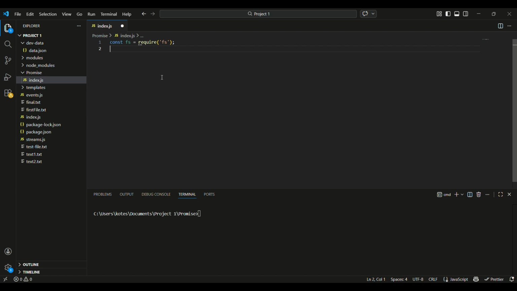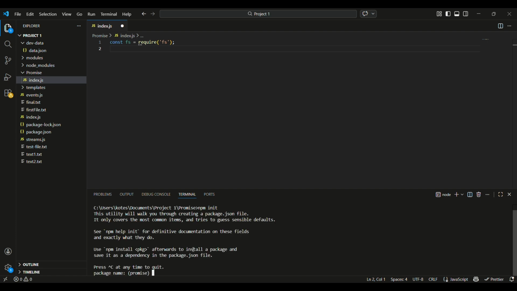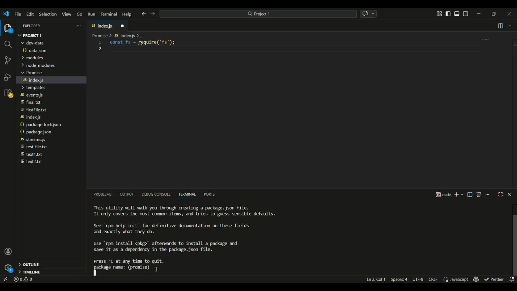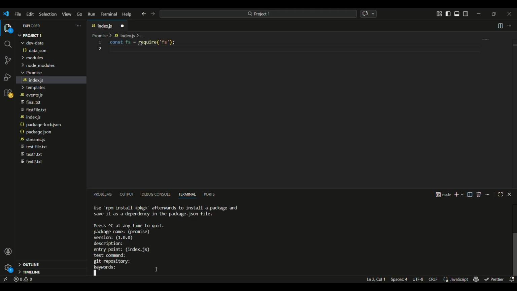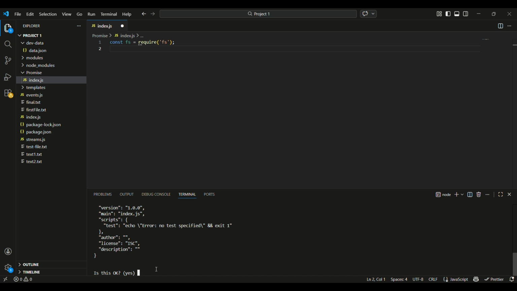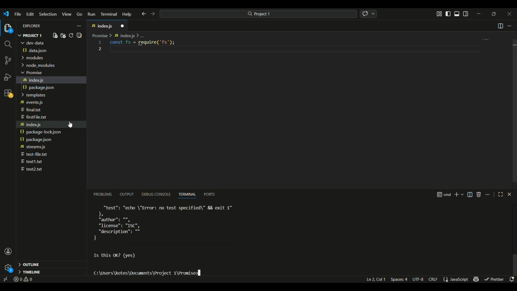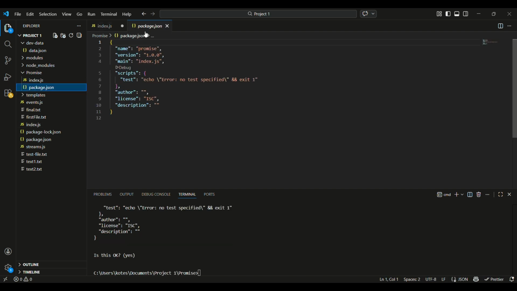So also we need another package which we need to install. Let us first npm init. Let us give it the optional values, pressing enter, enter, enter. See, our package.json has been created. Here we can give our dependencies.